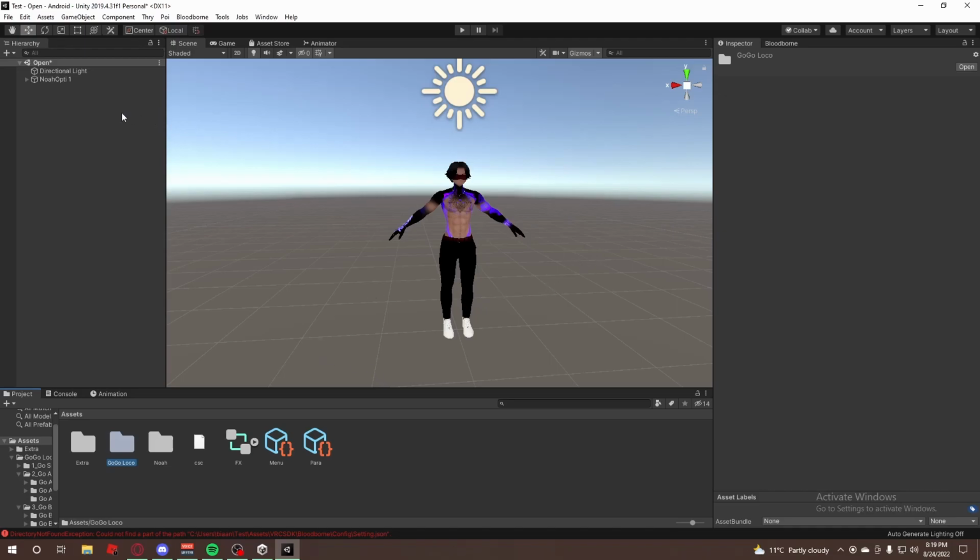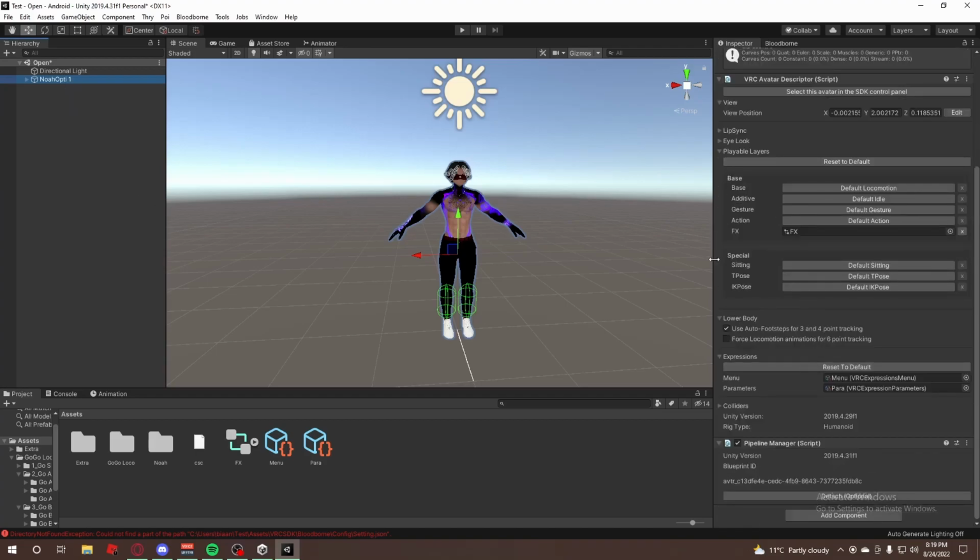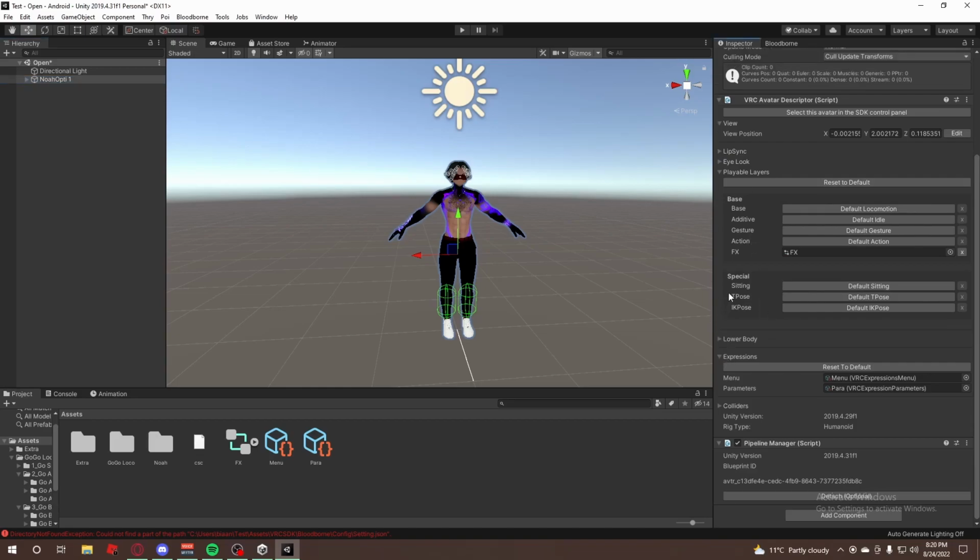Let's get started. The first thing you want to do is click on your avatar and look for playable layers and expressions. If you do not have these already, click Enable Playable Layers and Enable Expressions. These are the only two you're going to be using for this video, and you don't have to worry about anything else.